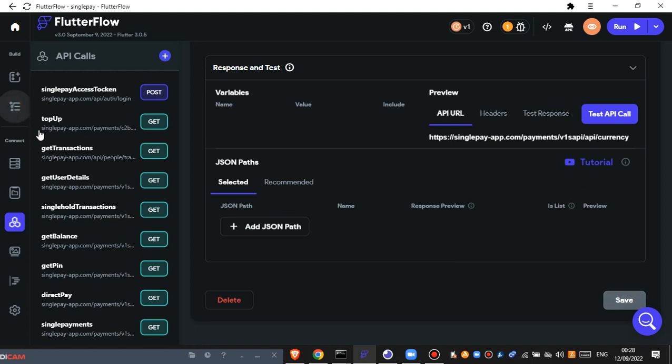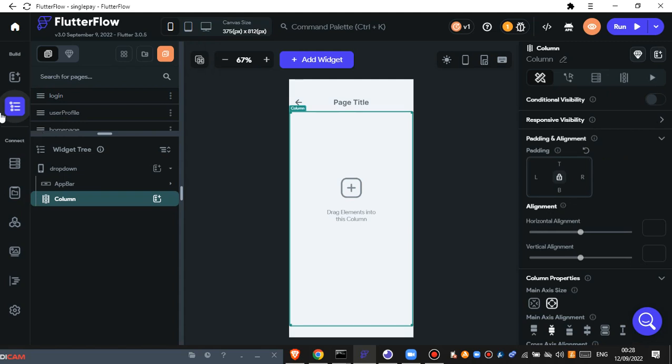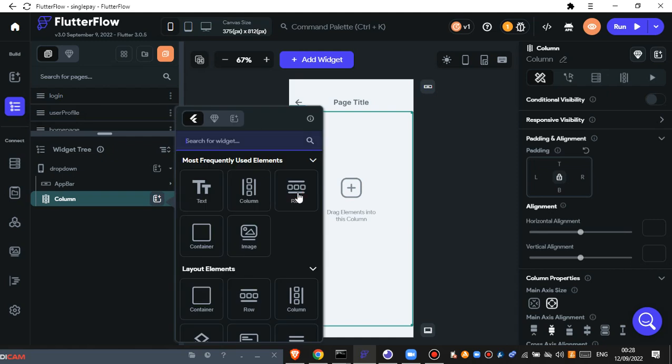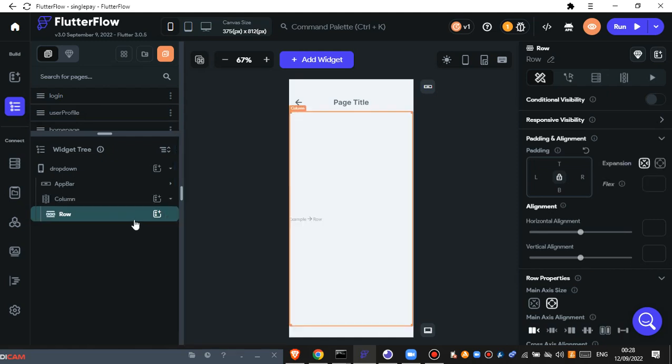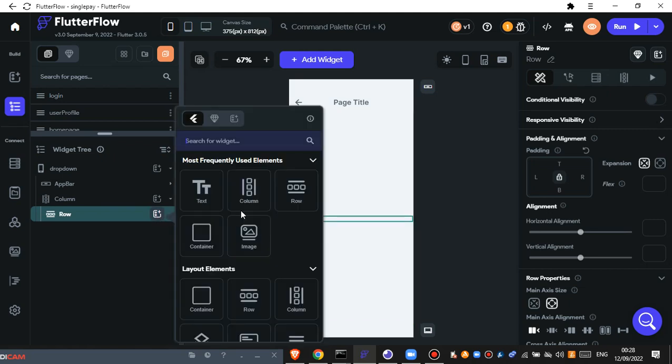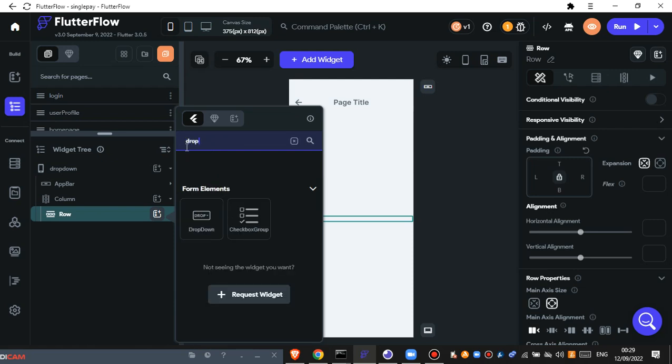We're going to go to our front end and we want to now add the drop down. So just come here, create a row, click here, create a row. There you go. Now inside this row, we're just going to add our text drop down. Let's just add drop down. So let's just type here drop down. There we go. We have this drop down from here.